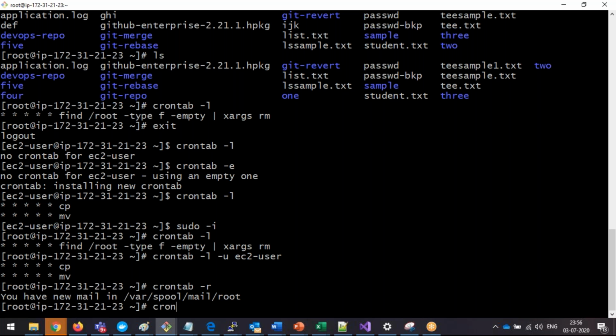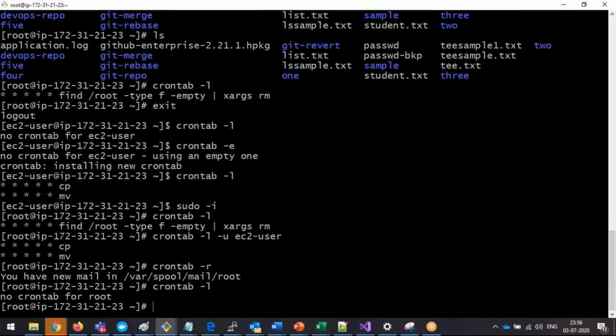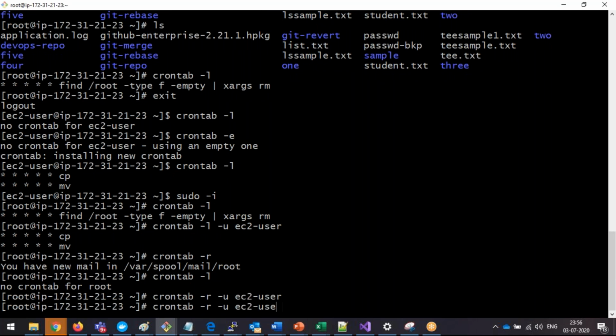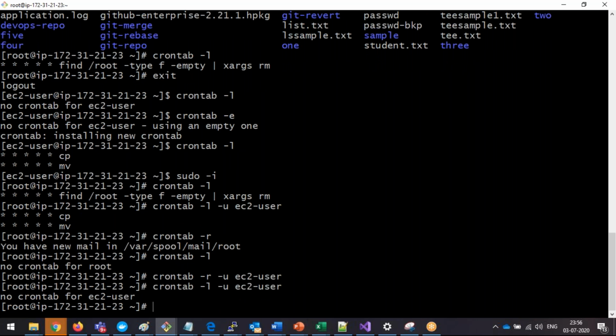So now crontab -l, no cron job. crontab -r -u ec2-user. Now crontab -l, no cron job. Like that, we can remove the cron jobs for an existing user. You can remove the cron jobs for a specific user. Again, this command will be executed with the help of the admin, not by everyone.